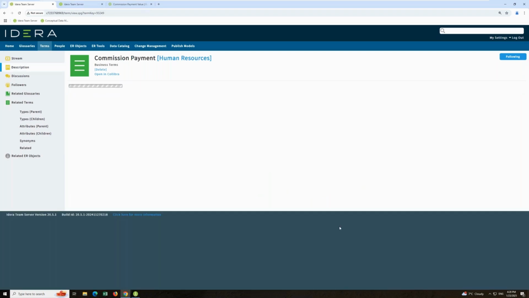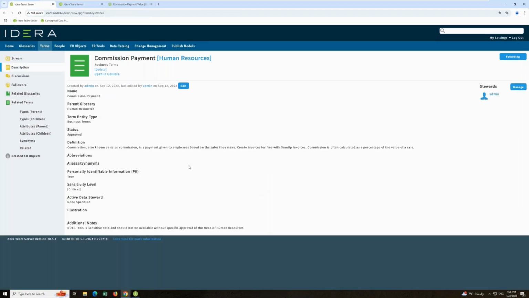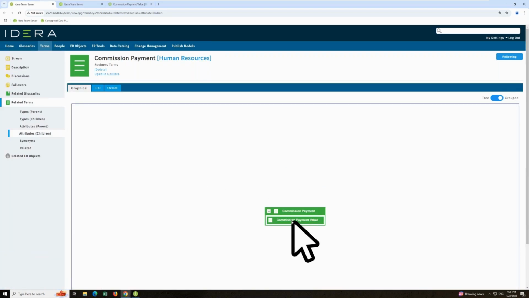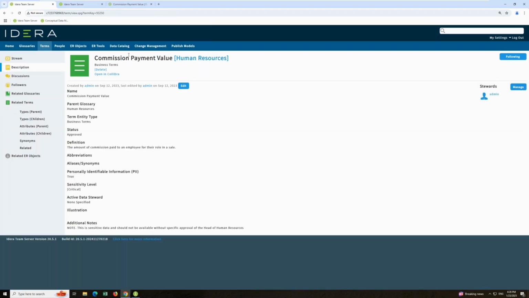I want data around commission payments, and specifically, I want the commission payment value. There it is. Okay, so there's a business term here called commission payment value. So this might be the start of my journey as a business user. And you notice that every one of these business terms has been mapped to Collibra, so I can hop across to Collibra at any point.